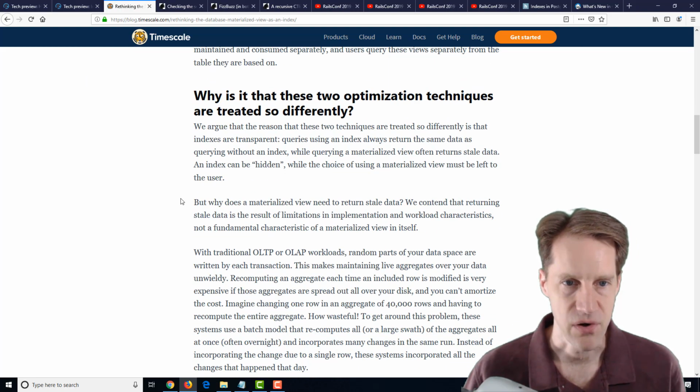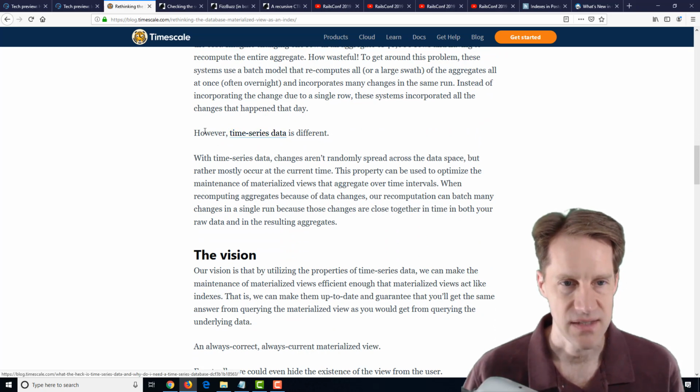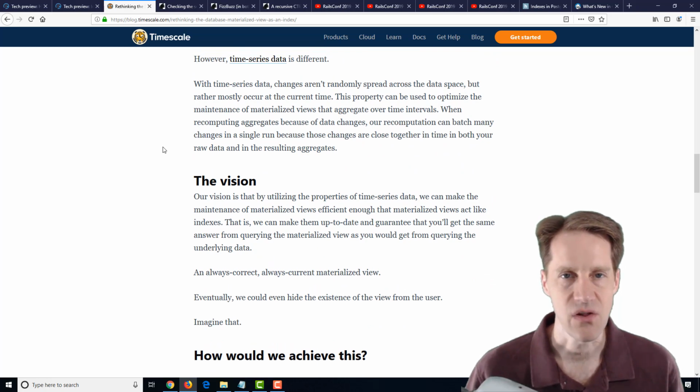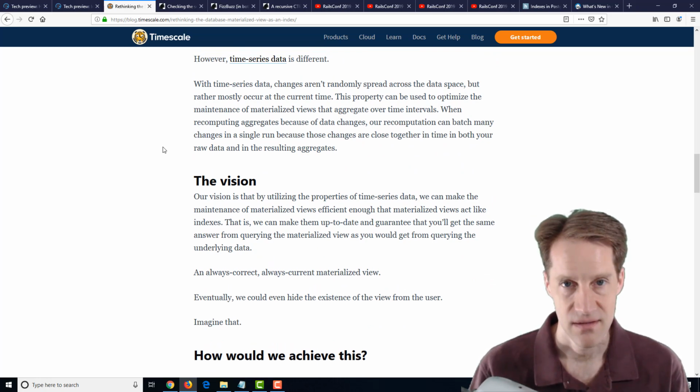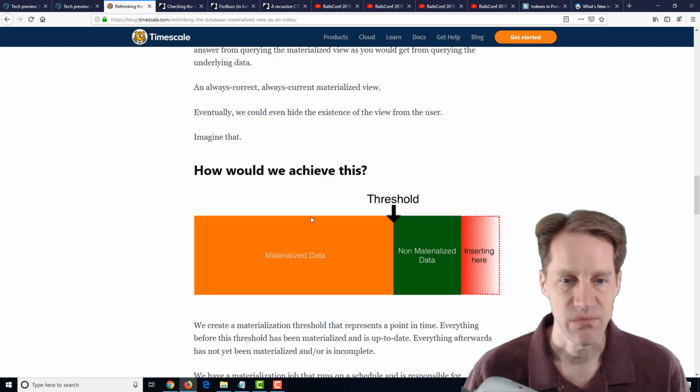And they're taking an approach to treat a materialized view more like an index, because as they say here, time series data is different. So you don't have writes all across the area. It's basically continuously being appended to, say, a table. And with that, you could have all of your materialized data here, and at a certain threshold, it knows that all of this is materialized. And then you have the non-materialized. It's not a part of the materialization yet, but you can add that in on the fly as you need, because you know what this threshold point is.